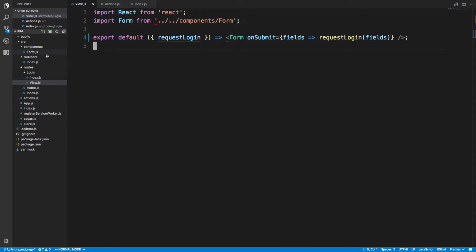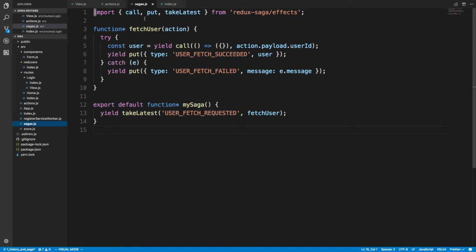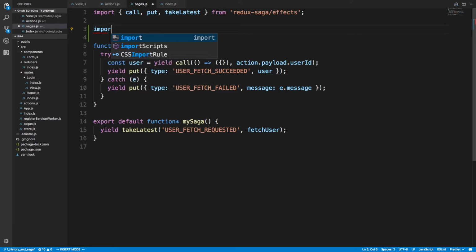All right, so now we actually want to listen for this action that we're calling, this request login, in our Saga. So in our Saga here, we're actually going to, and this is why you want to go ahead and make your types constants, so we can import them in here.